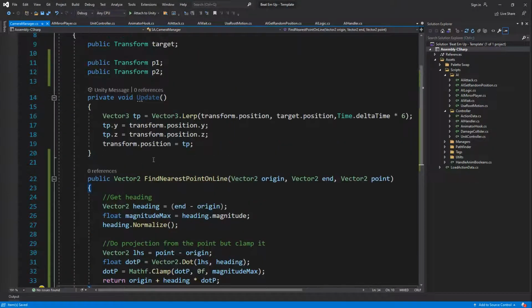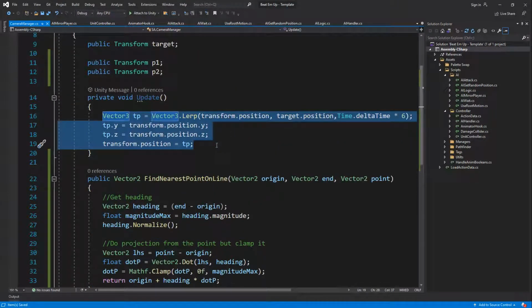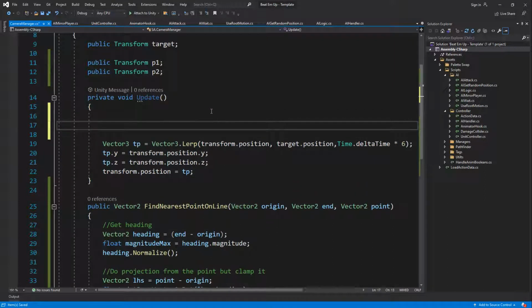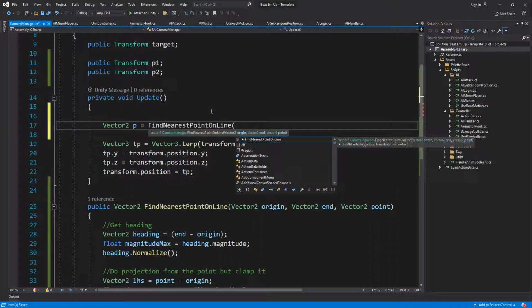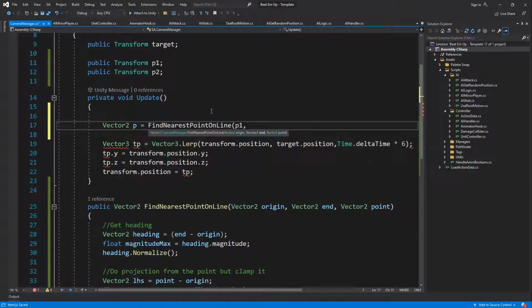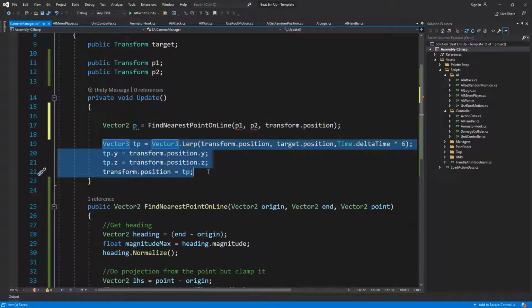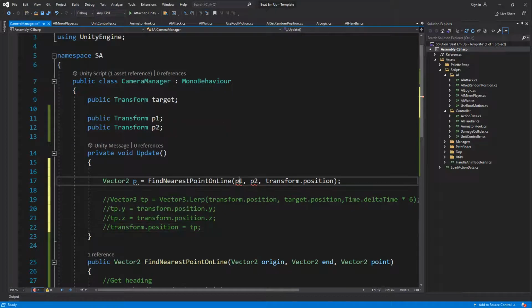Then let's say, first of all, we have our transfer position, find near. Okay, let's do vector 3. Point between, find nearest point on line from point 1 to point 2, and the point will be transfer dot position. Okay. Yeah, those are vector 2s. No, those can work.